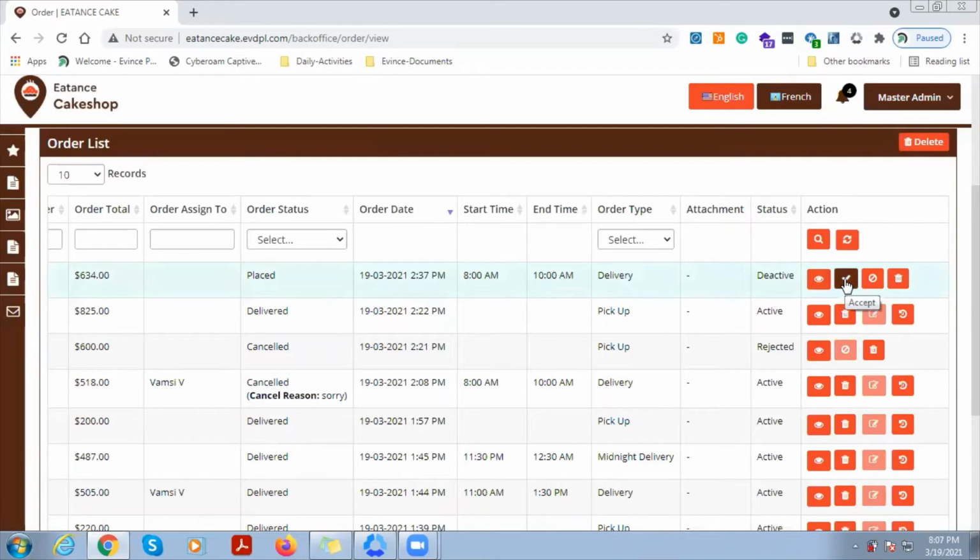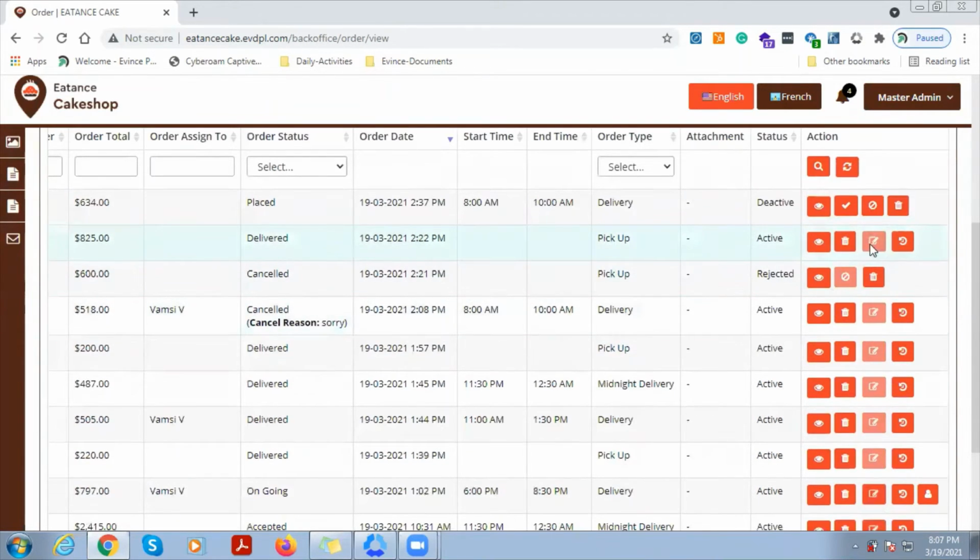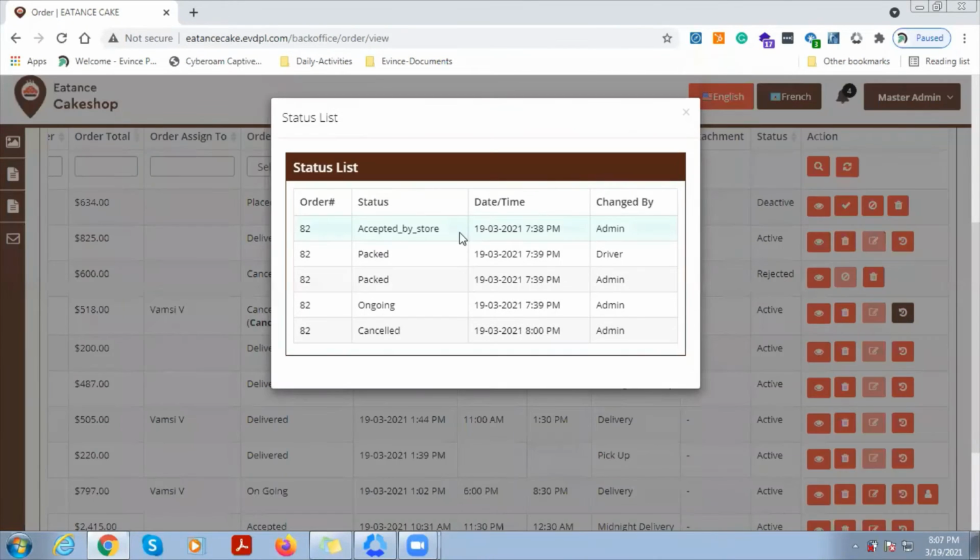You can accept the order, you can reject the order, you can deactivate or reject the order, you can delete the order. Other options for the orders are that you can view the complete history of the order, who has accepted it, who the driver is, and who has changed the particular status of the order.